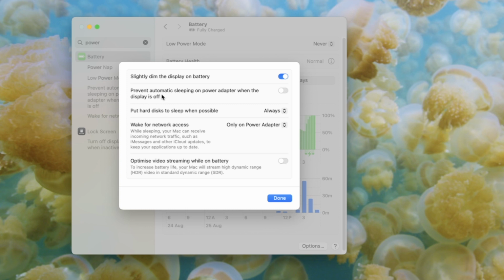So there are two stages. First, when your computer is idle for a certain period of time, the display of your MacBook computer, macOS computer, will be turned off, and after a few minutes, it will go into sleep mode to prevent extra processing of your computer, which will save electricity, save energy. So you can prevent that from happening.